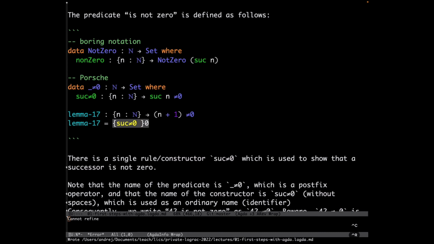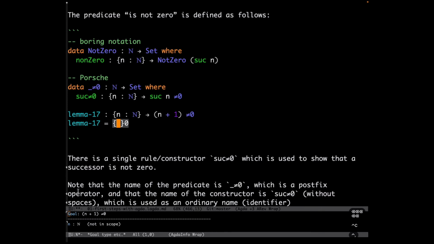And it's saying no. So let me just explain to everybody why this is happening. Okay. So I said, please use the constructor. There's nothing else I can do. There's just a single constructor. So if this one doesn't work, nothing is going to work, because it's the only constructor. But it doesn't work. Why doesn't it work? So let's explain. The goal is to prove that n plus 1 is not 0.